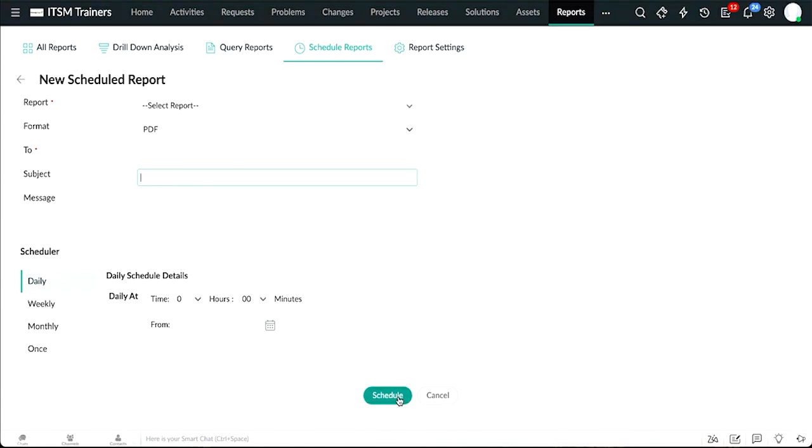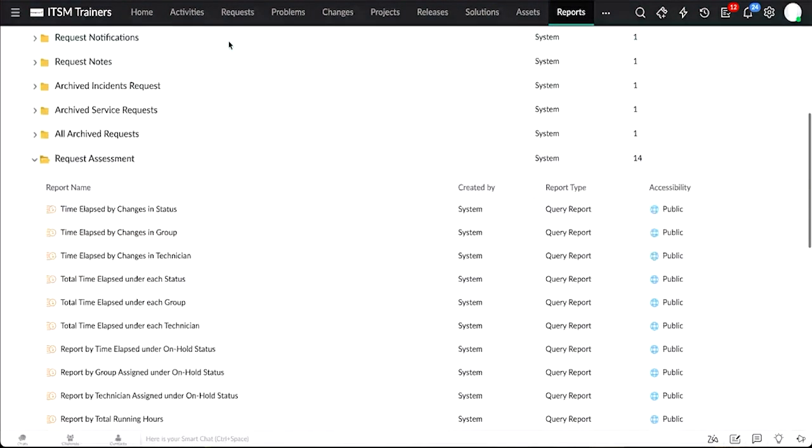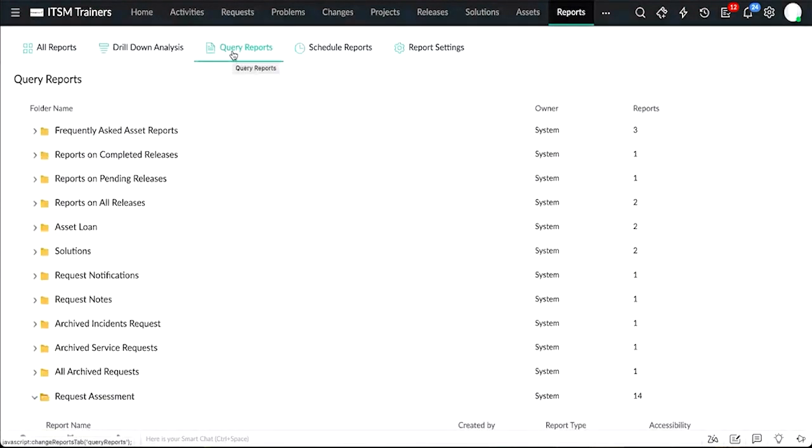Once you click on schedule, at the respective time, the report will automatically be sent via email in the suitable format selected. You can also make use of the query report section available, where we have provided a couple of default queries, and you can generate the report and schedule them accordingly.